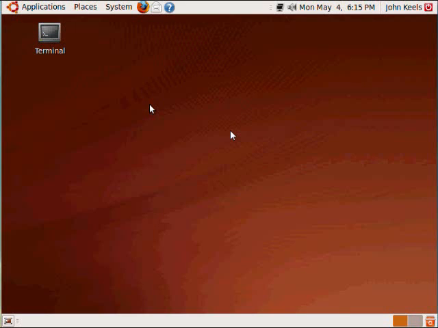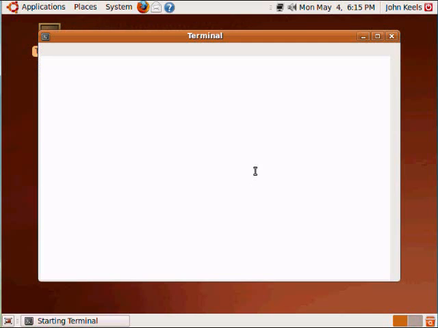So, good afternoon. We're going to talk about Ubuntu Linux today, a brief tour of the system. And I'm going to show you how some things work. One of the very first things that you need to be able to do when you're using Linux is to be able to go into the command prompt. In the case of Ubuntu, you double click on the terminal icon and that will open you to the command prompt.